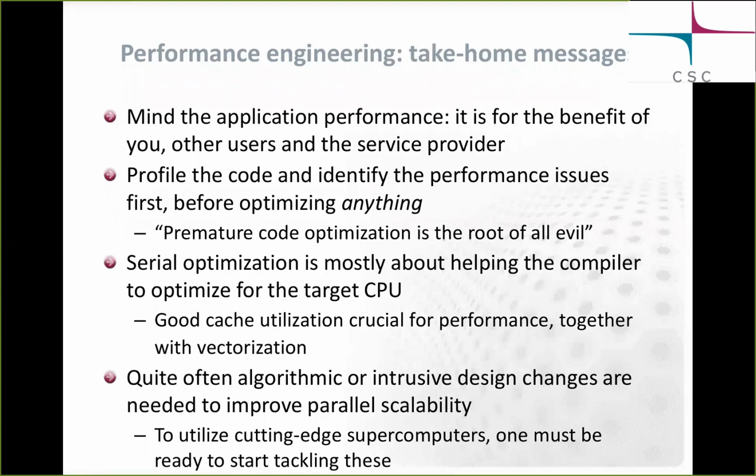However, before optimizing or writing faster code, profile the code and identify the real performance considerations. So do not optimize while you code, but get it working, get it correct, and then profile it and see where in the code you should be taking a look. The proverb goes that premature code optimization is the root of all evil.